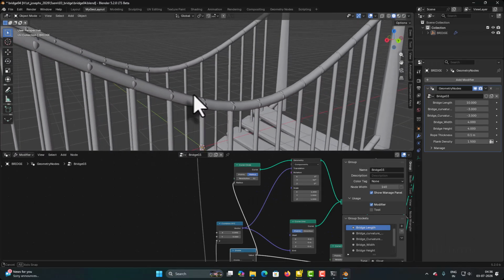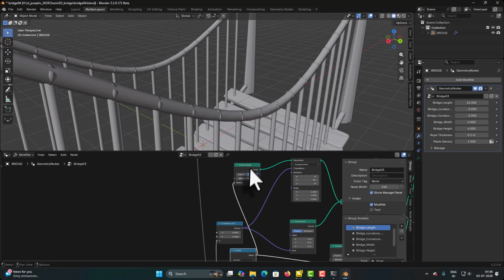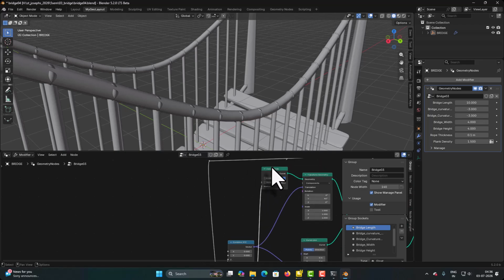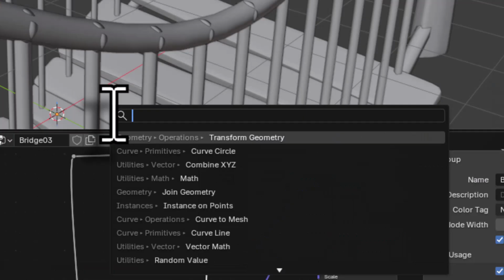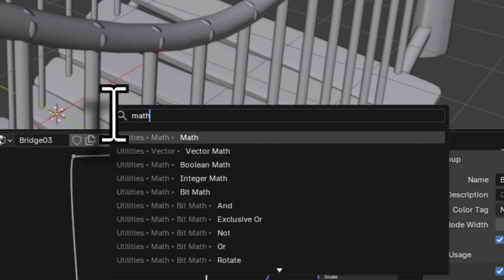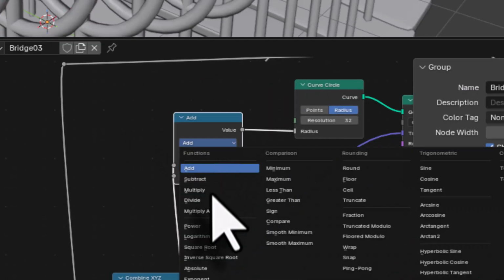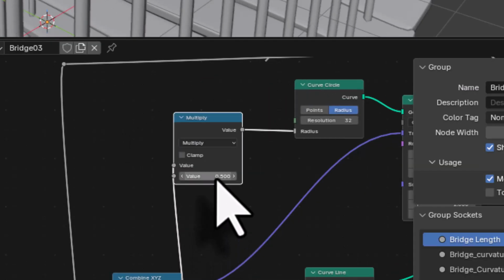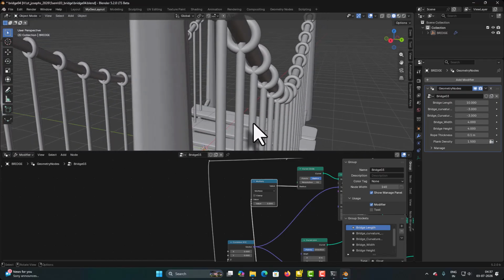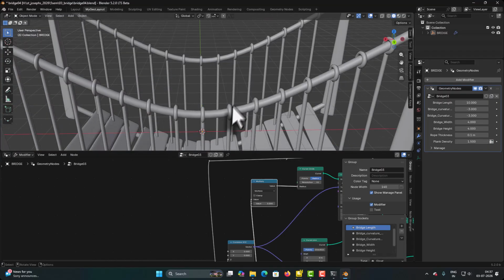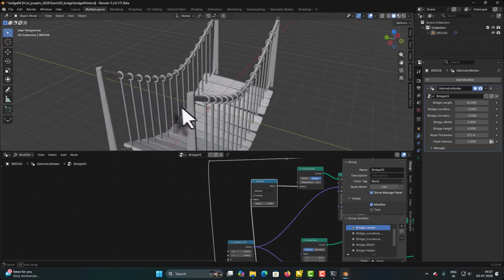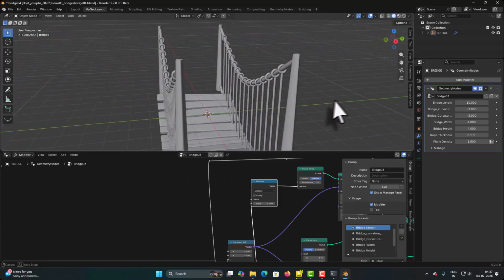The radius is added, but this radius is very, very small. Instead of adding it directly, I have to increase its size a little. So I will press Shift A. I am going to search for math node and connect the math node in between. I will come into multiply and the value I am going to multiply will be 3. 3 appears to be a good value. I am seeing actually a ring placed on the top of my rope.